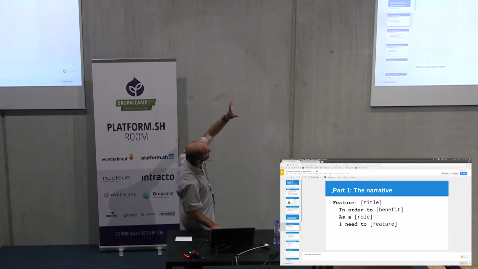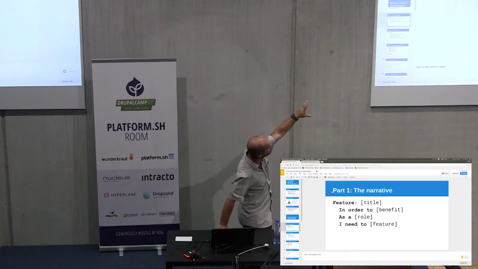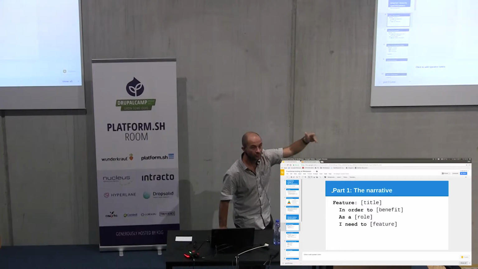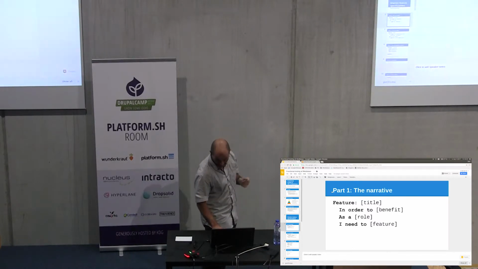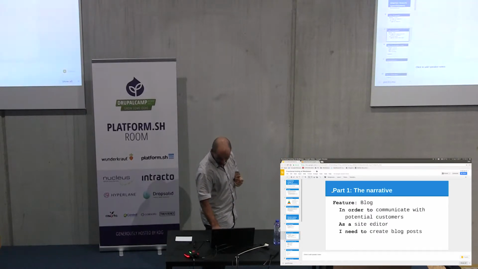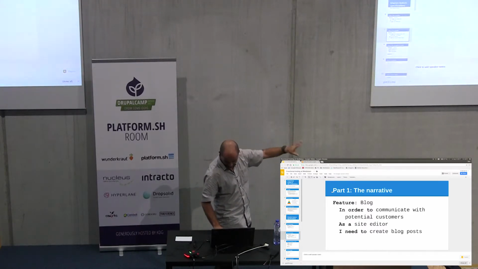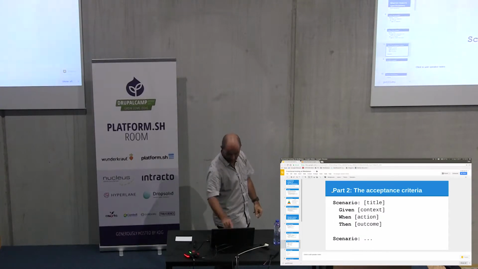The first part, on the top of the text file, is just a description, your feature, and most of us know it from when we write tickets. In order to publish an article on the website, as an editor, I need to be able to write text in my articles. Or, in order to communicate with potential customers, as a site editor, I need to create blog posts. Now that's just some description in the text file.